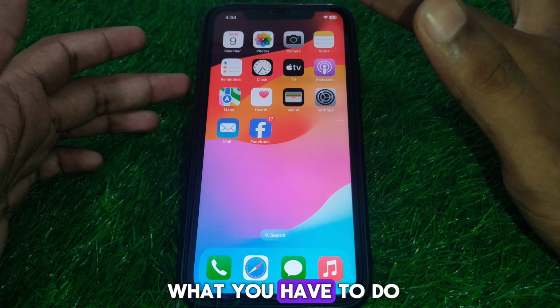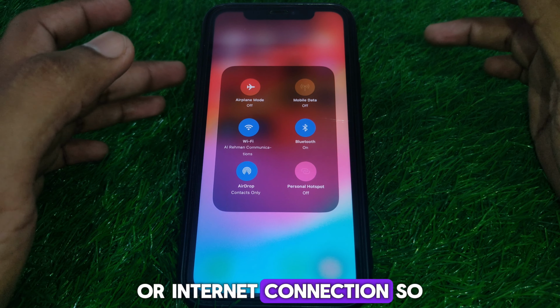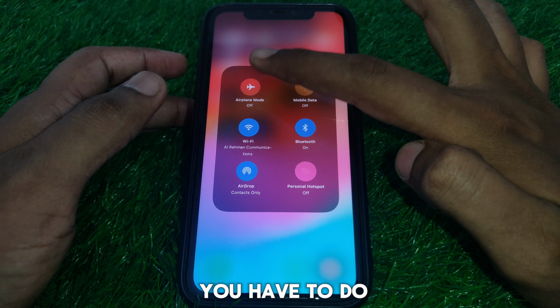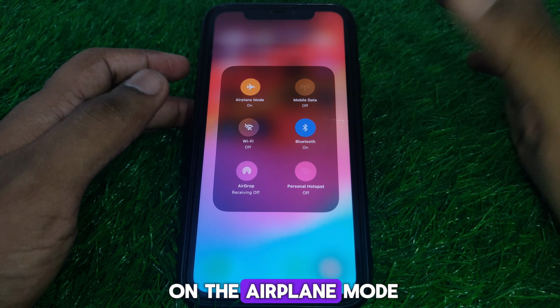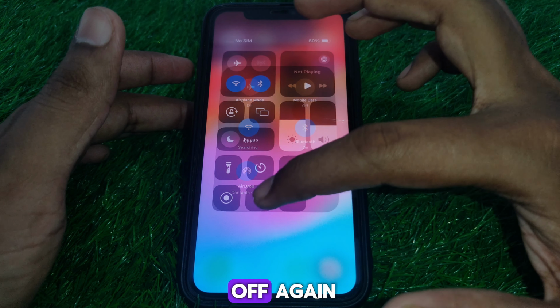So first of all, you have to make sure that you are connected to a proper Wi-Fi or internet connection. First, restart your Wi-Fi router, and the next thing you have to do is turn on the airplane mode for some seconds. And after that, turn it off again.